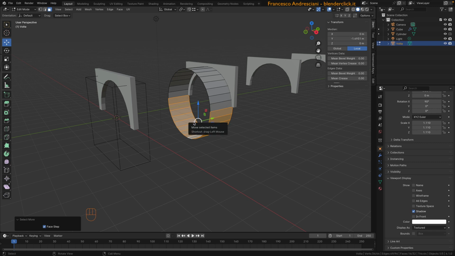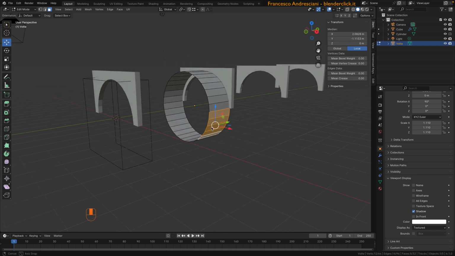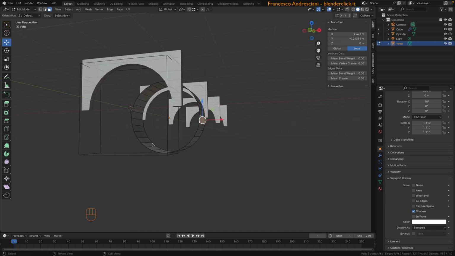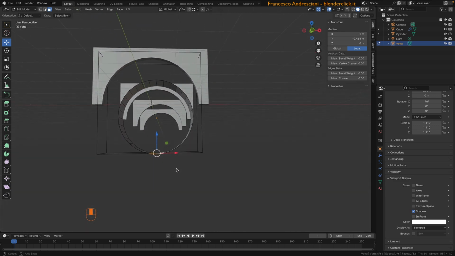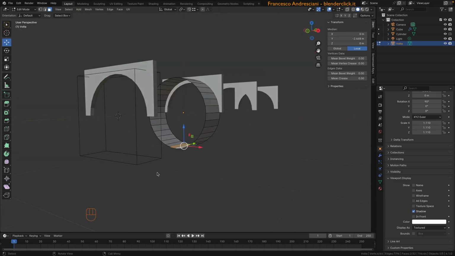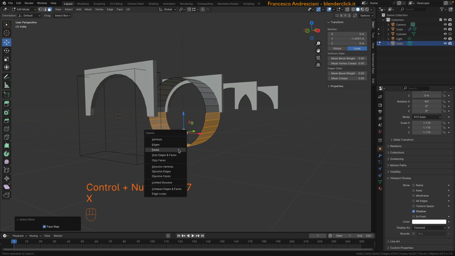You can select each individual face by holding down the Shift key, or you can select the first one and with the Ctrl key select the next ones. This function of Ctrl plus can be very useful when you have to enlarge the current selection, so keep it in mind because it will come in handy in many other situations. We then press X to delete the selected faces.